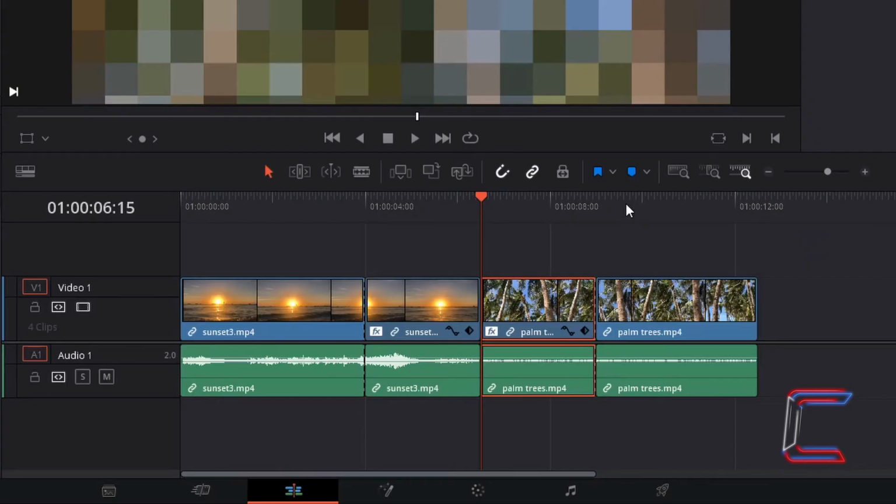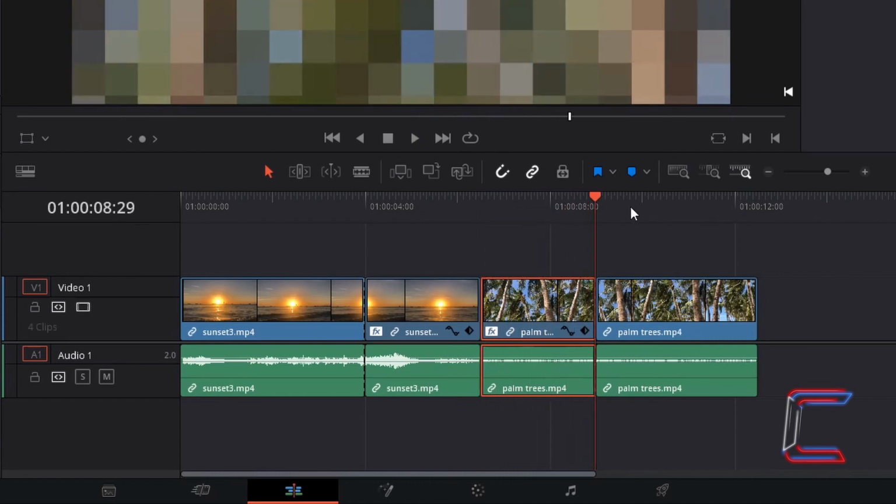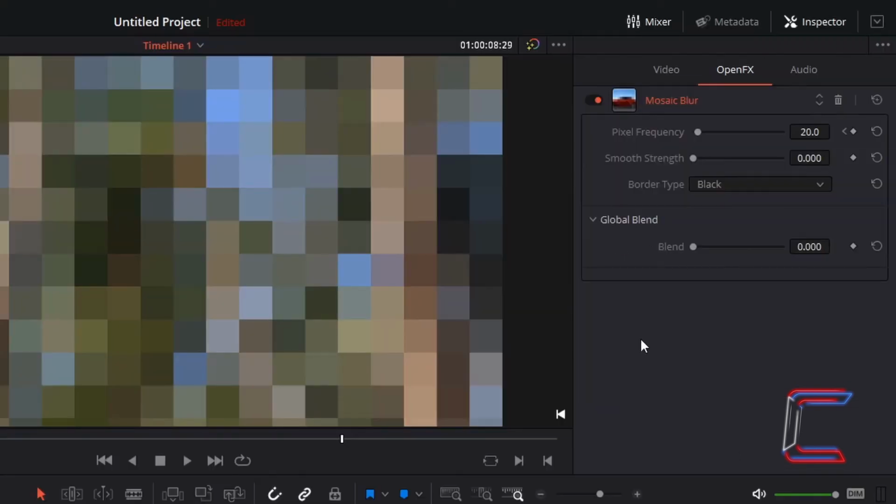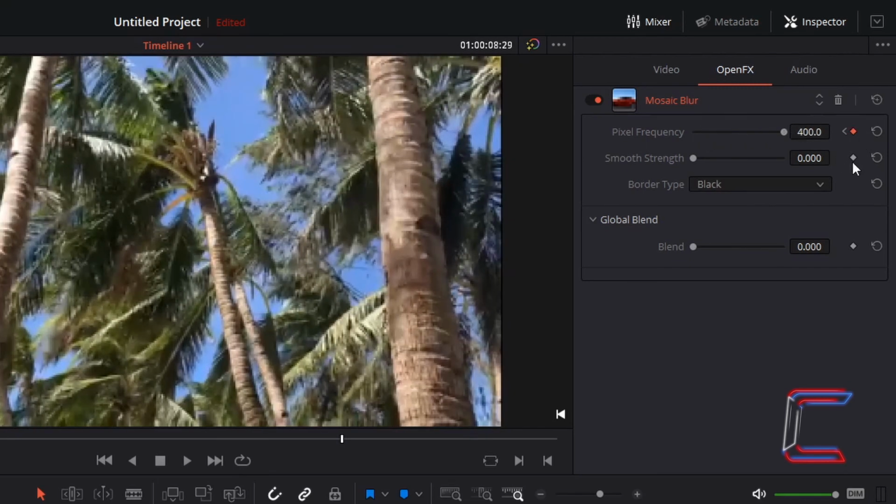Now shift the red playhead to the final frame on your second trimmed video edit, where this mosaic blur transition will end. Ensure that the same edit is still selected before going back up to Inspector and Open Effects and increasing the pixel frequency to 400. Again, the keyframe diamond icon should be automatically highlighted in red.